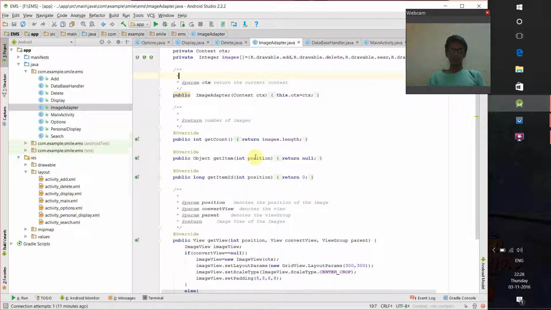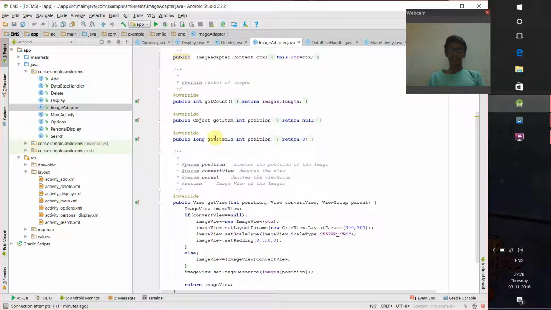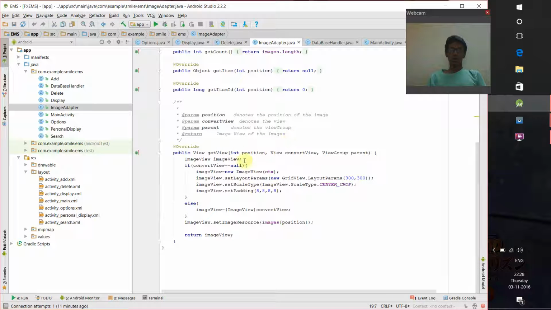And then getCount and getItemId are the functions that return particular things. And then getView, which is to be overridden, will give you the exact grid view by using setPadding, setScaleType, and setLayoutParams. These are the functions that can be used for the grid view layout. And then it will return an image view that is given to this options.class.